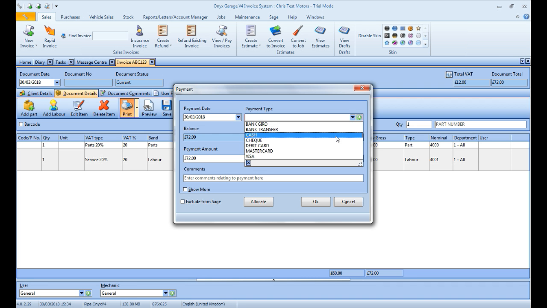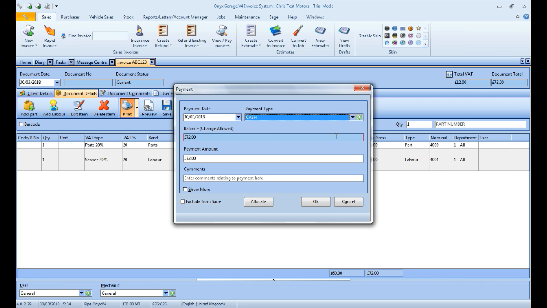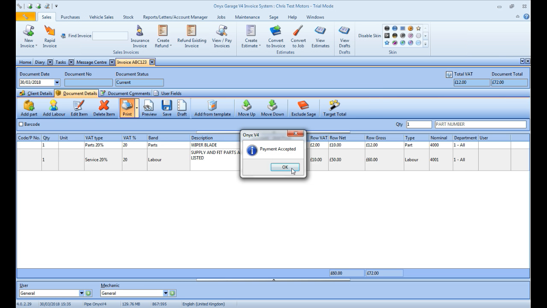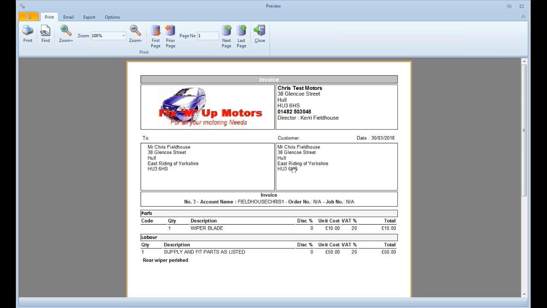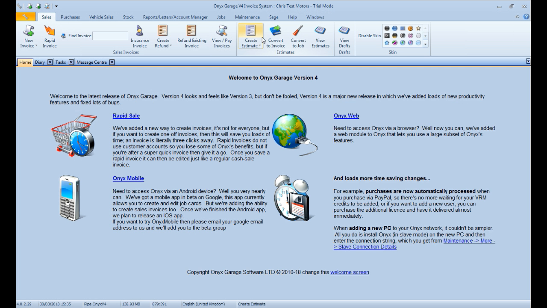The payment screen pre-selects today's date, but you can change this. Then you select the payment type. Onyx includes a selection of payment methods, but you can add more if you wish. Onyx has already selected the payment amount. You can now add a comment if you wish, for example a cheque number or PayPal reference, and then press OK. The payment is now recorded against the invoice, and the final invoice is shown on screen, where you can now print it or email it to your customer.